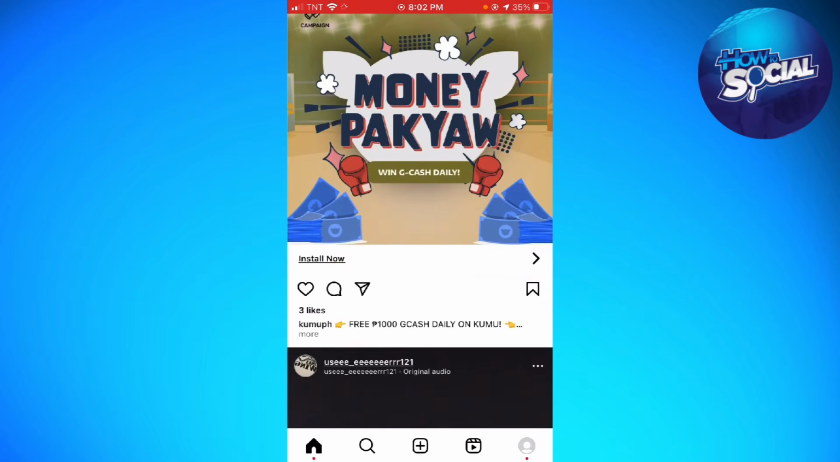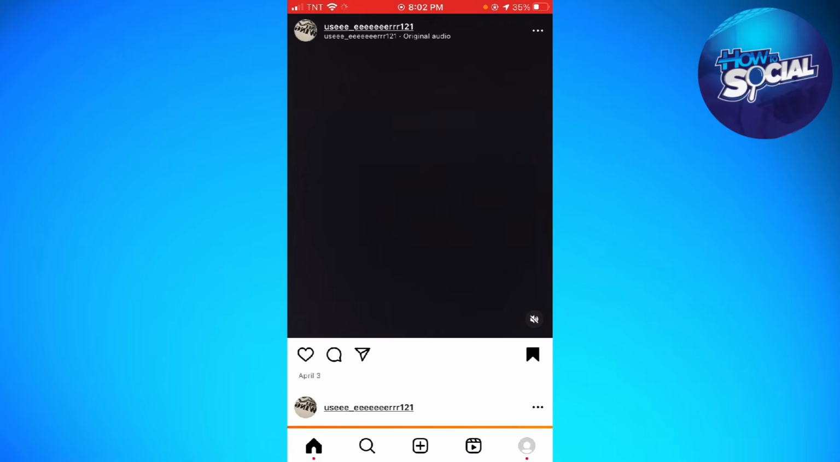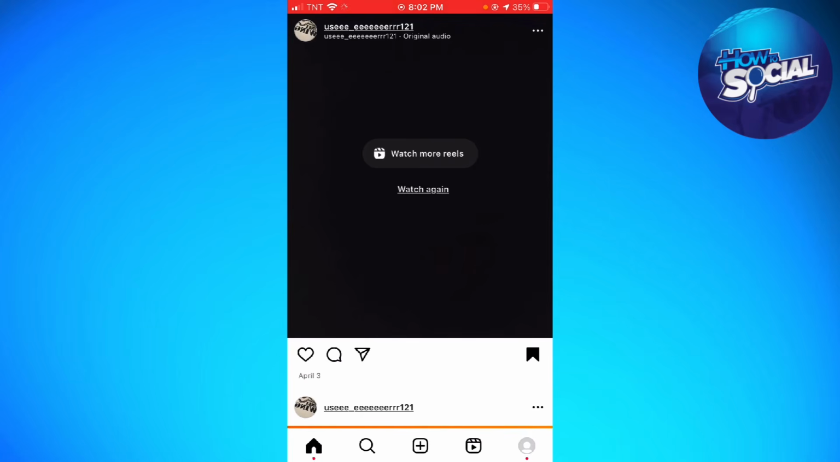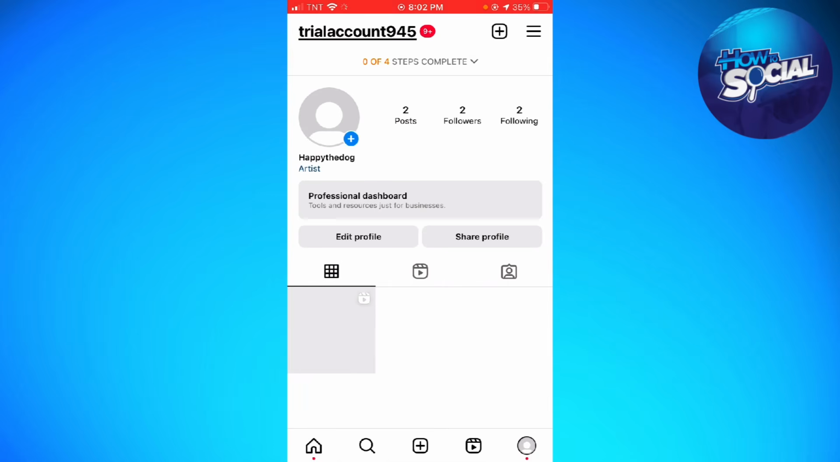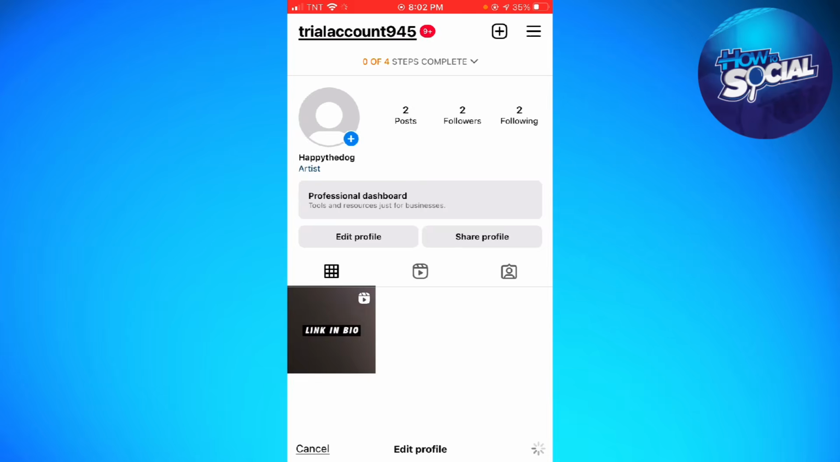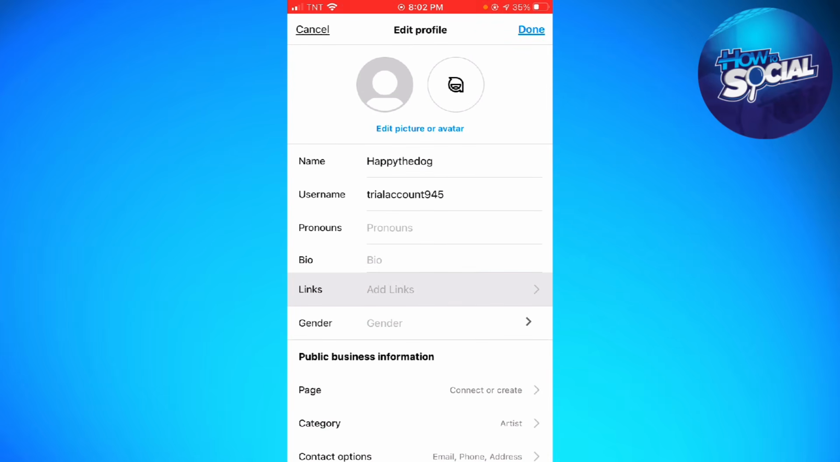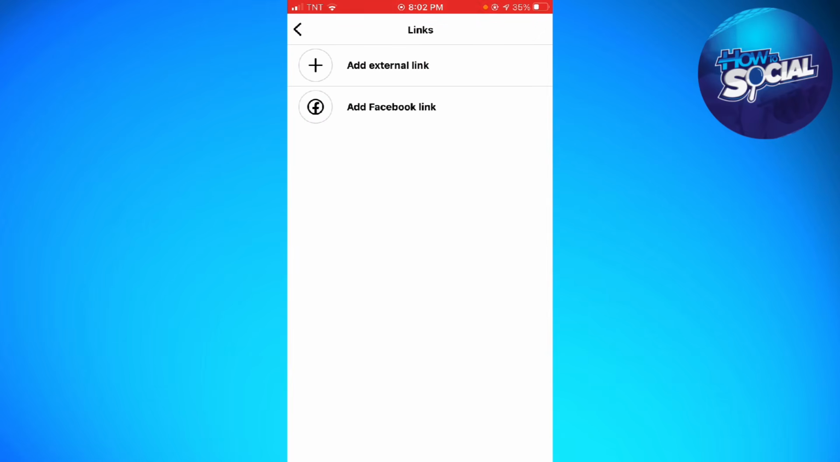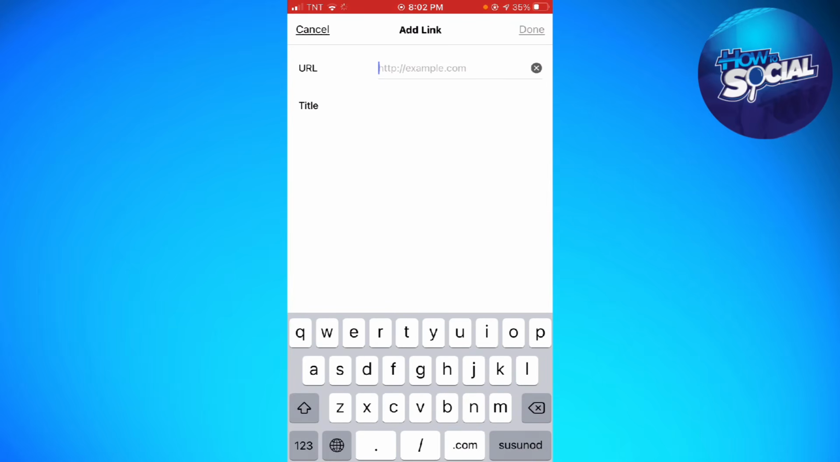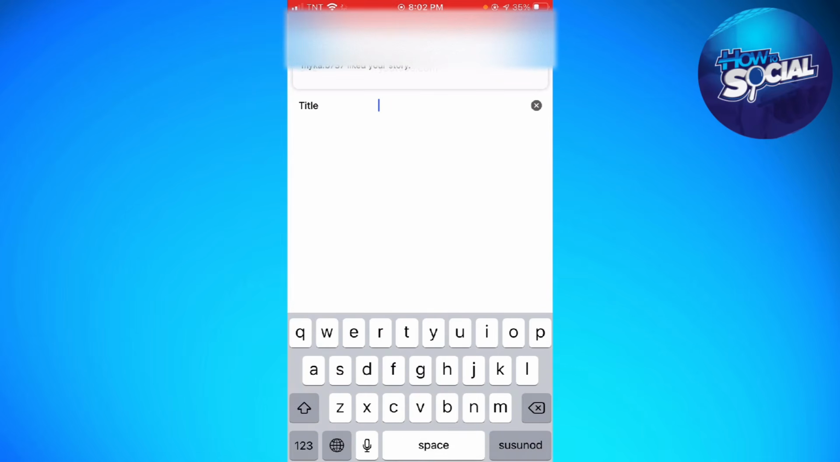Now go to your profile by clicking the profile button at the lower right corner of your screen. Now click on edit profile. Now you can see the links section. So just go ahead and click that and click add external link. And now you can just go ahead and type the URL. Now the title of it. Now click done.